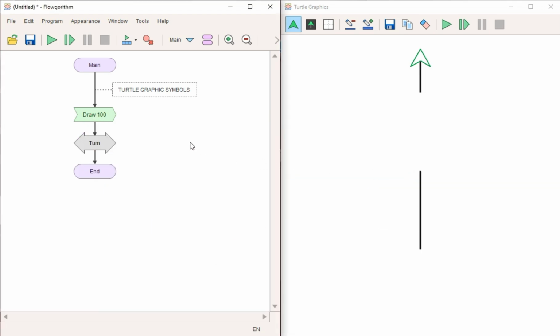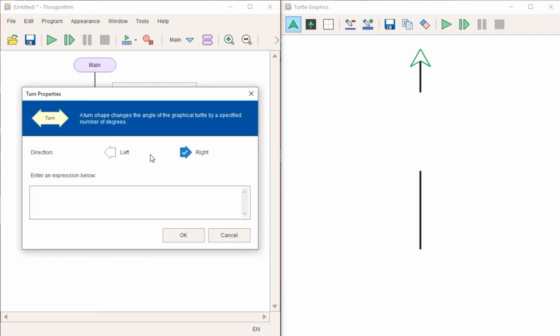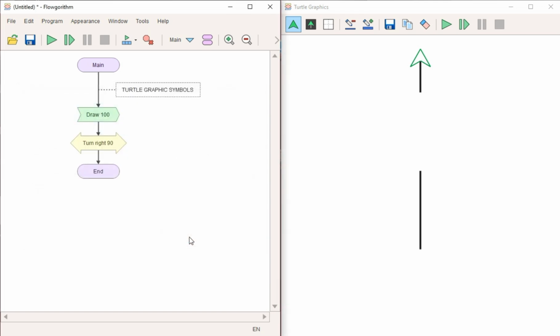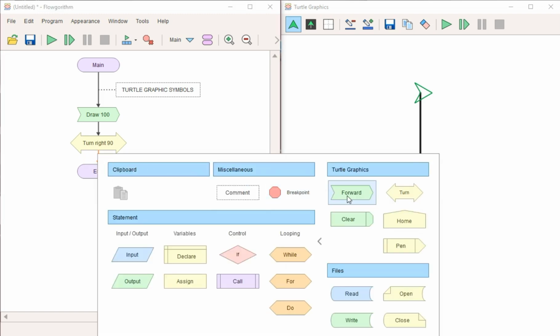Turn shape. By default, the turtle head is upwards, 90 degrees to the baseline. By default, right is selected in its Properties window. To change the direction, left is to be clicked. The turtle head can be turned either to the left or the right side by a specified number of degrees. The degree number can be changed from 0 to 360 degrees. The degrees is typed as an integer in the input box. Lastly, click on the OK button.